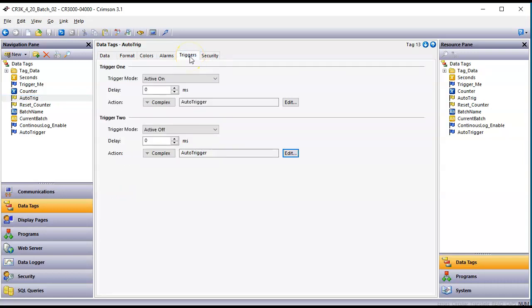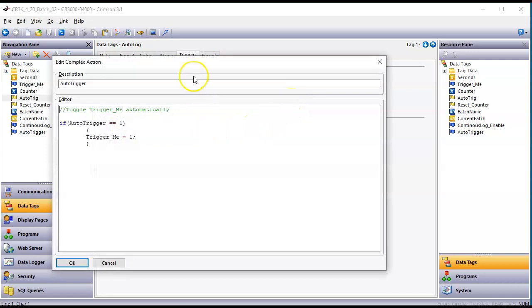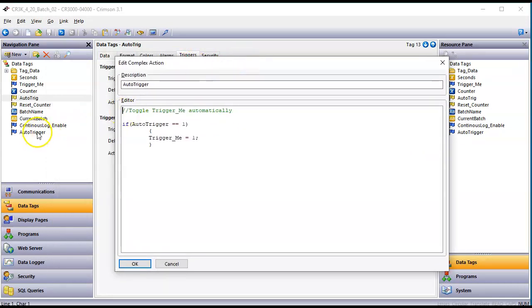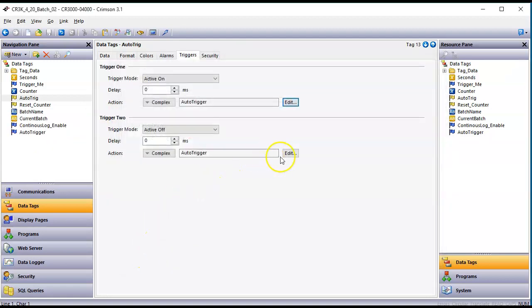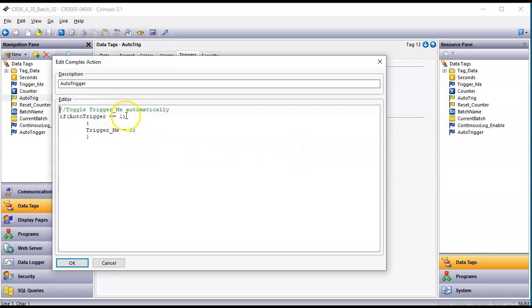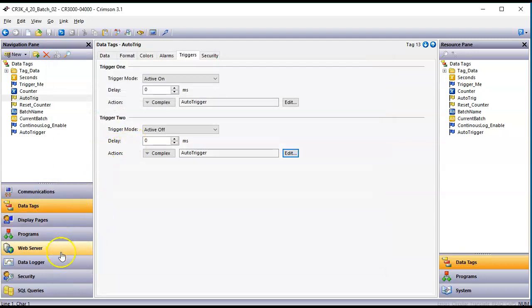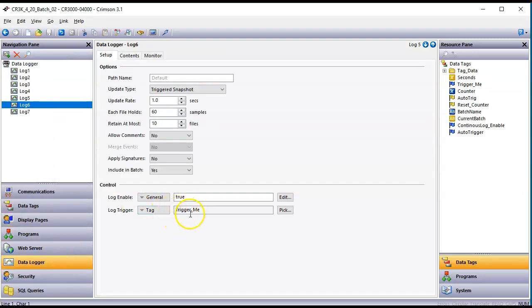If I go to the triggers tab, I want you to see something interesting I'm doing here. I've got auto on, so when that triggers to an on, I'm running some complex code. Let me show you the complex code. In here, I'm asking a question. I have another tag called auto trigger. If that equals 1, then I'm going to set the trigger me to 1. And then if I go down here to auto active off, you can see that if that auto trigger is running, I'm going to reset the trigger to 0. The reason I'm doing that is because over here in the data logger, this log trigger has to transition from a 0 to 1 to instigate a trigger action. So that's what's happening there.